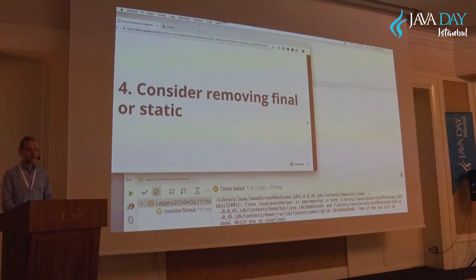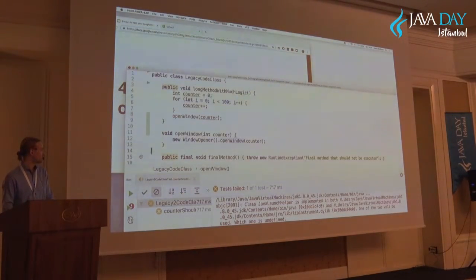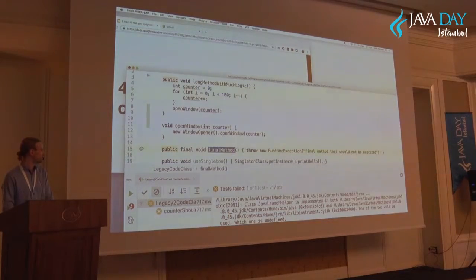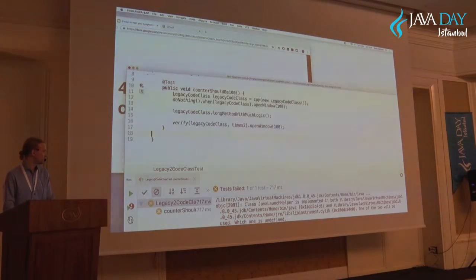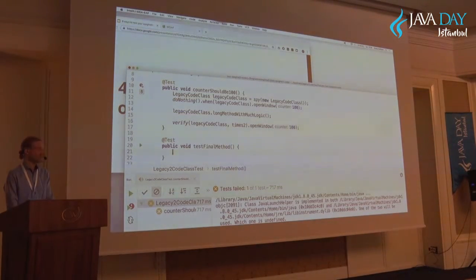Final or static. Again, if you like final, if you like static, that's fine, but sometimes it might make the test harder to write. So then you might consider removing them. So let's have a look at an example here. We have this final method, which is a public final method. So if we want to try to test this final method, we have to be aware that this class is actually final.